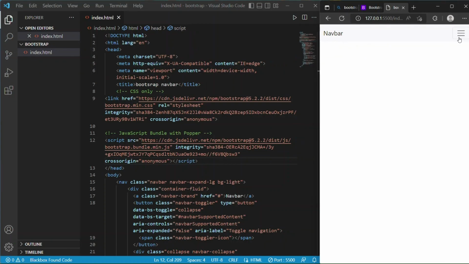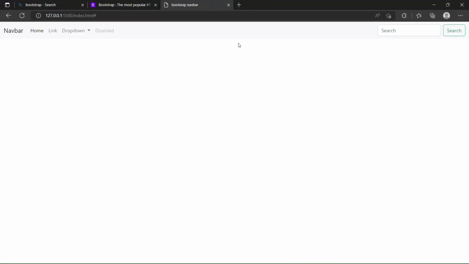When I go for responsive, when I click, it is showing the navbar links. See, before it was not working because we had not linked our JS file. So that's why at that time when I was clicking, it was not showing the navbar links. Now it is showing because I linked my JS file. See, and it is fully responsive for all devices.